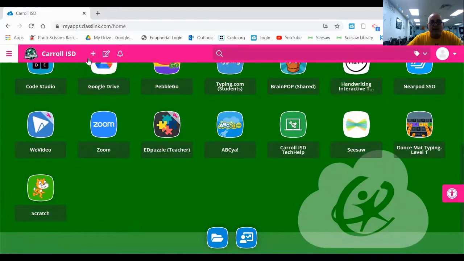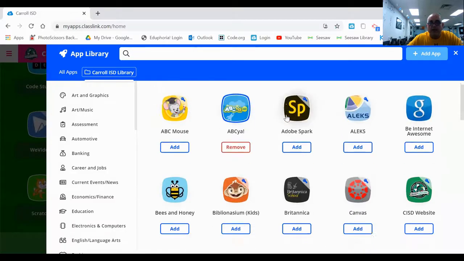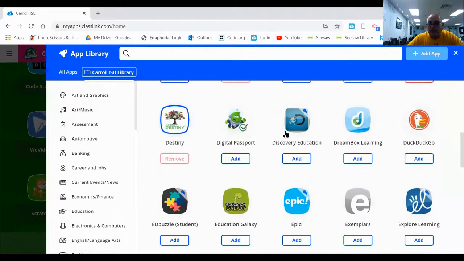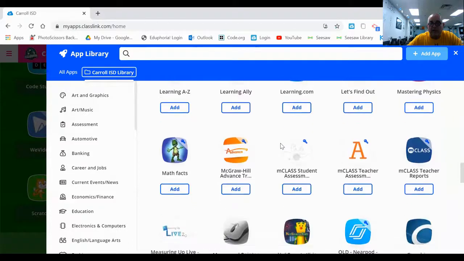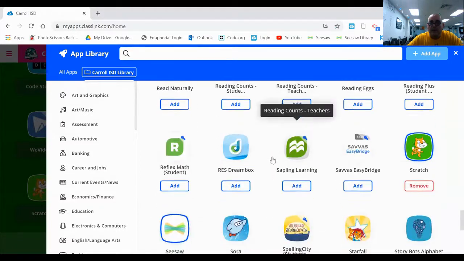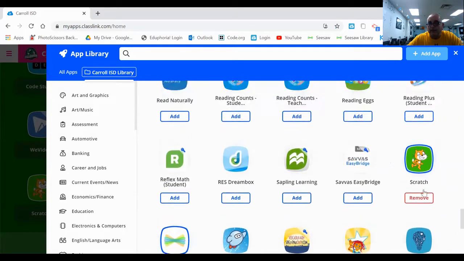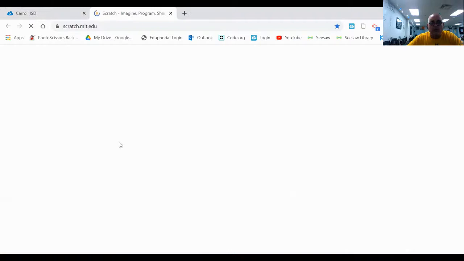So let me show you how you add this. You come up here and you hit the plus button right here to open up your library, and you just scroll down here. This is in ABC order, boys and girls, and you go all the way down until you find Scratch. He is going to be right there, over on your right-hand side. See, he's already installed on mine, so that's why it says remove, but yours is going to say add, so all I have to do is hit the add button, and then Scratch is going to be added. Okay, so I'm going to go ahead and open Scratch up.